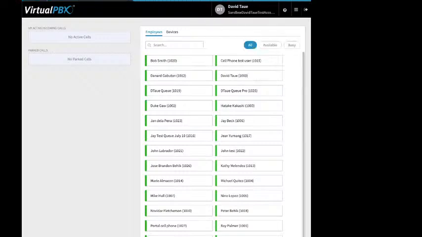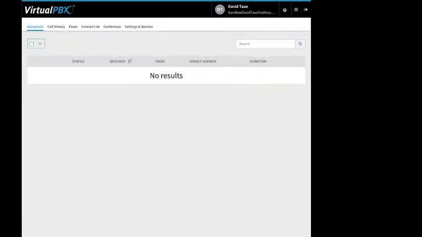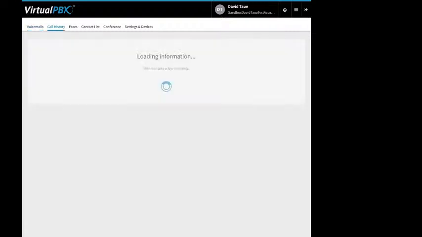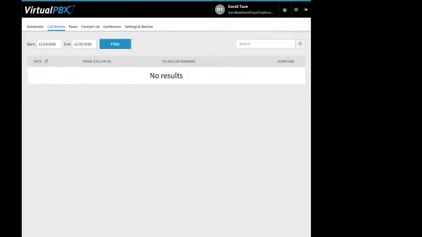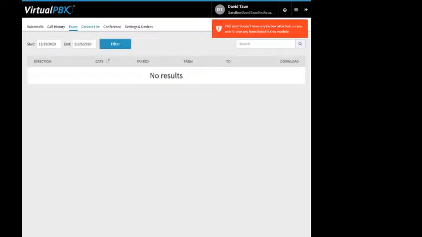User portal, I've mentioned this a couple of times. Every user on your account has their own user portal. They can check their voicemails. Again, they would only show up if you have disabled delete after notification on their voicemail box. They can view their own call history, and they can change the date range. They can see their fax box history, or their fax history.